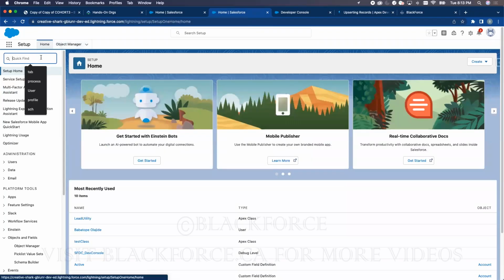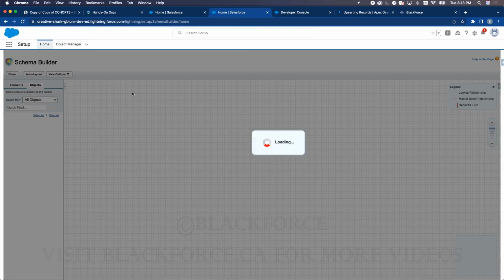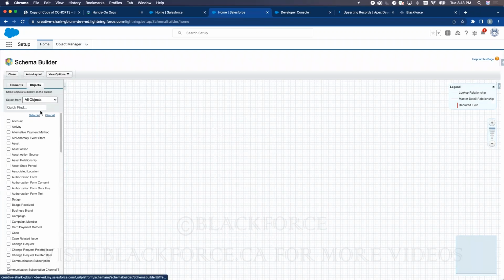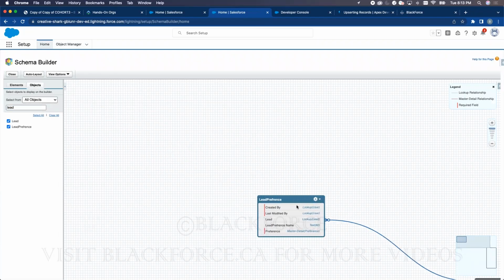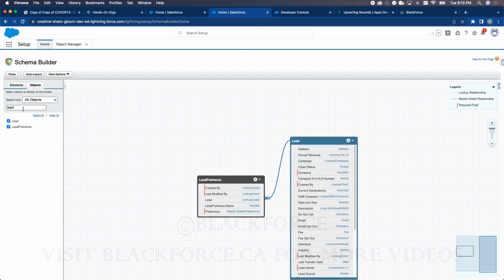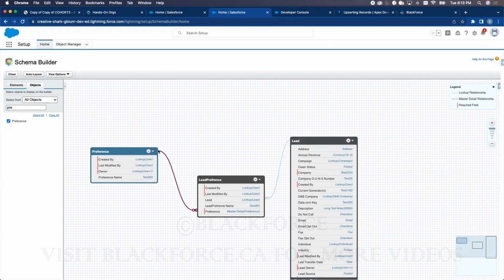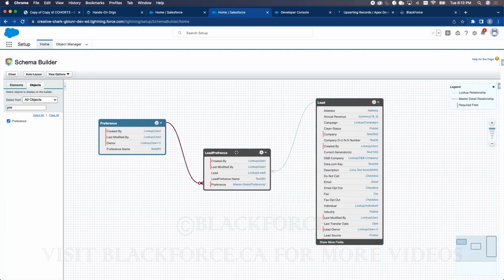Let me go to the schema and show the schema. Okay. Schema builder. And clear all, a lead, lead preference, which is fine. Then I'm still going to have a preference, right? Preference. Okay, so these two are being joined with lead preference. This is what we want, right? Although it would have been better if this was a master, but it's not a master, so it's just like this. That's fine. So we have this relationship.